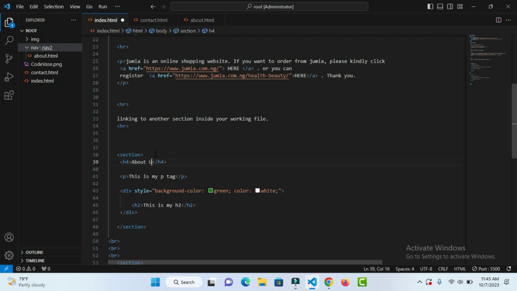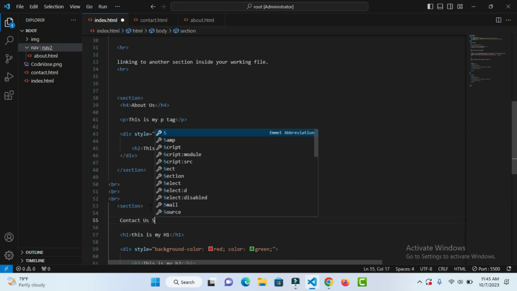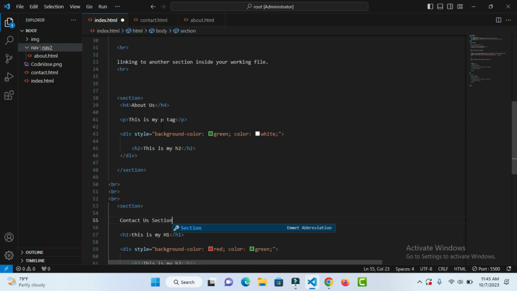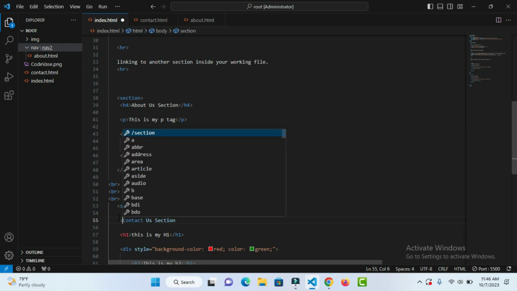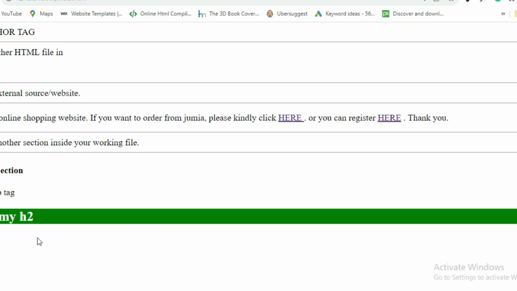So let's say this is the about us section, and this is the contact us section. Remember to add this thing inside the H4, closing. Inside this H4, we have this. So this is what is used.